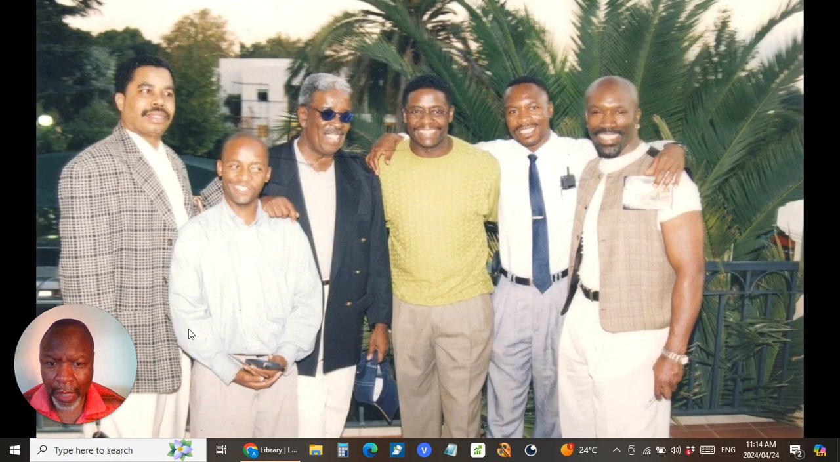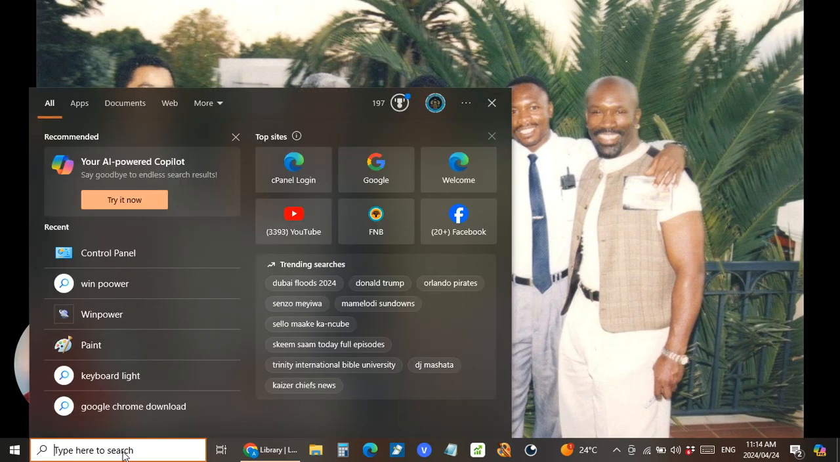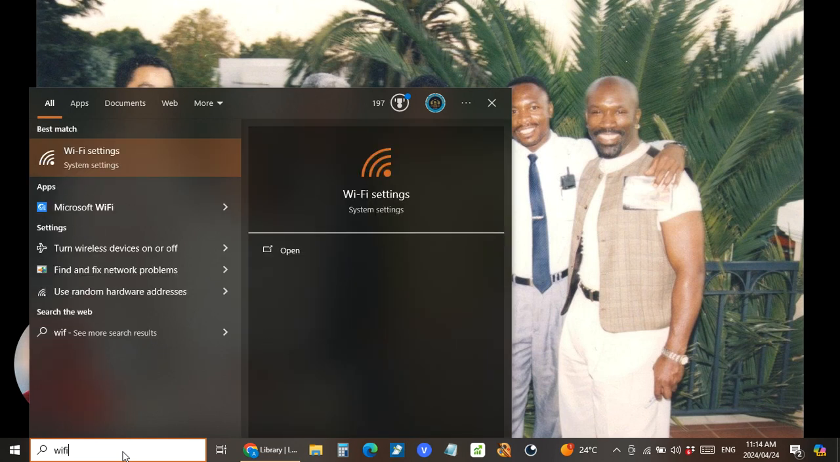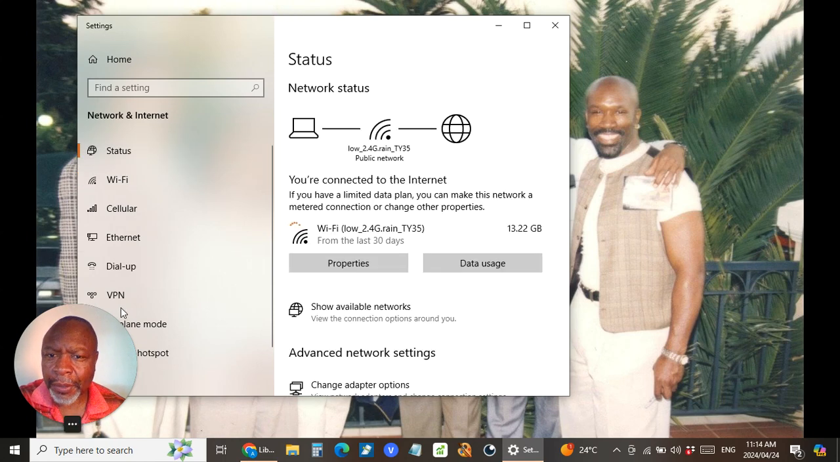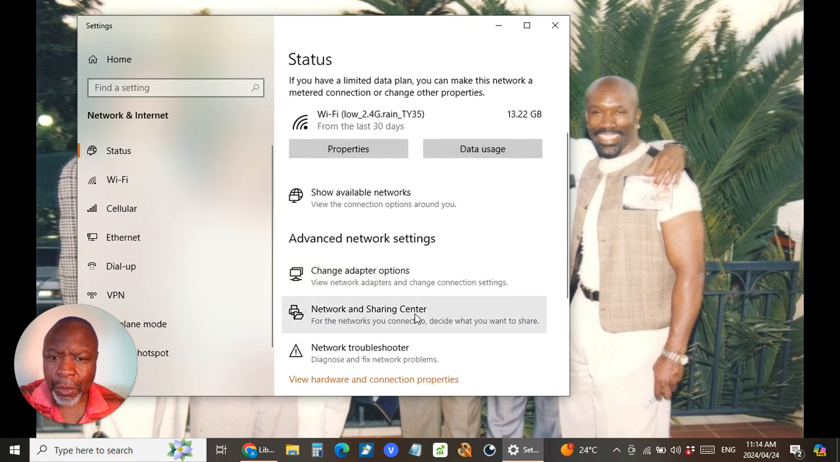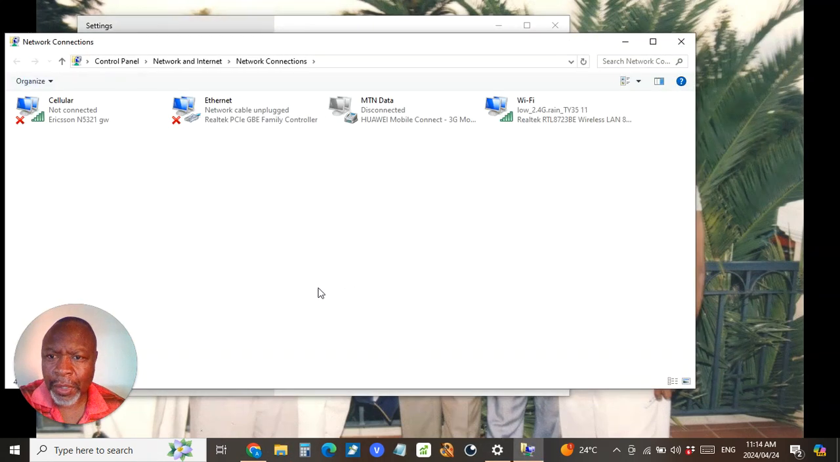Hello guys, I will try here and show you a simple way to correct a blue screen when you try to connect to Wi-Fi. Just go there and search for Wi-Fi and then click on Wi-Fi settings. And then there you must go onto status and then you scroll down and go to change adapter options.